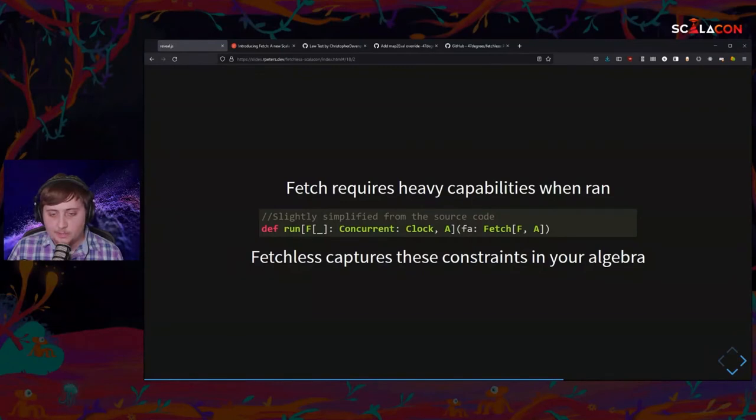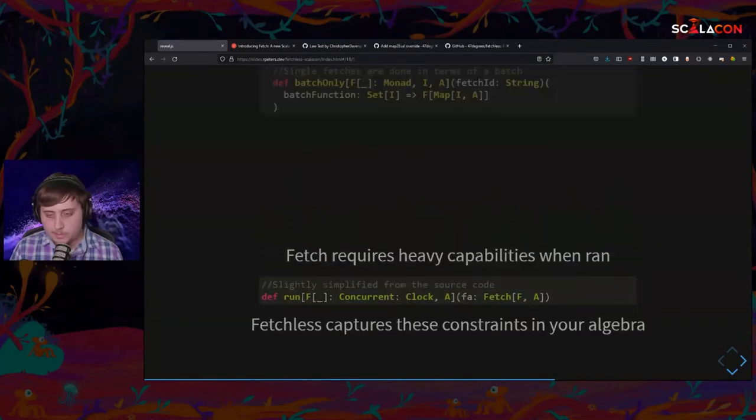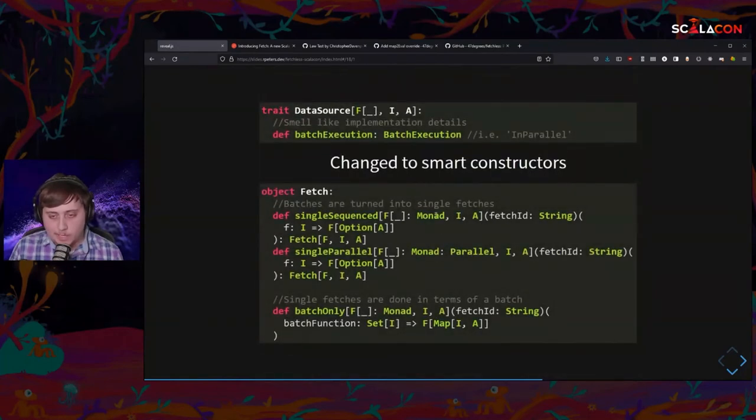Because then you have to string that through all of your code. If this is five layers deep in your program, then that basically means it just requires a little too much. Why do you need to know that this is concurrent? Why do you need to know that this might need the current time? You don't. You don't need to know at all. So let's go back up to this one. When we're requiring monad, when we're requiring parallel, that's captured. You don't need all of the fancy other capabilities when you actually run the request, at least for the most part.